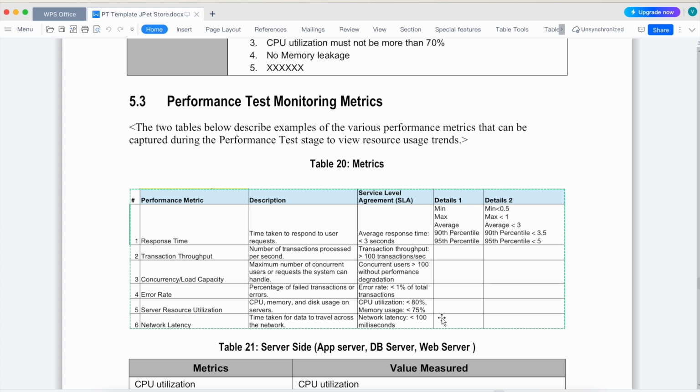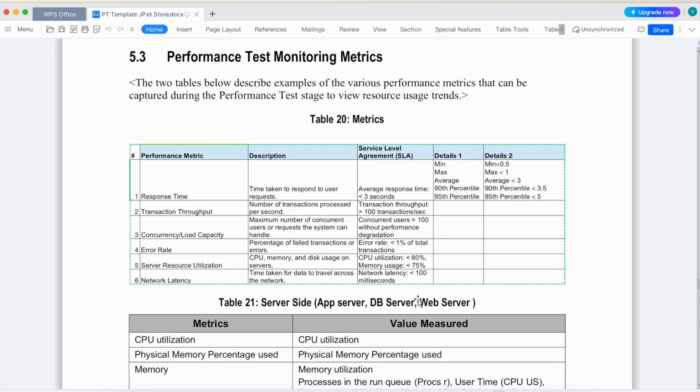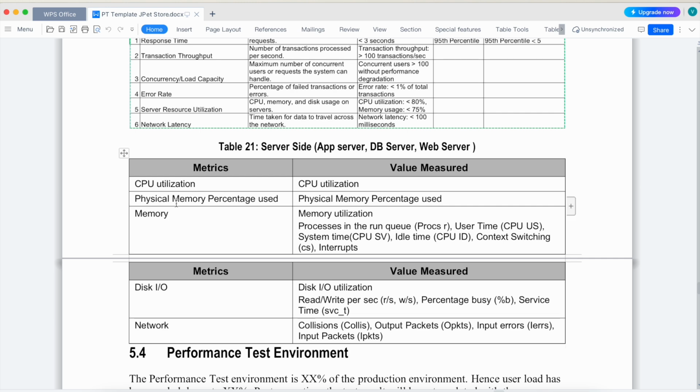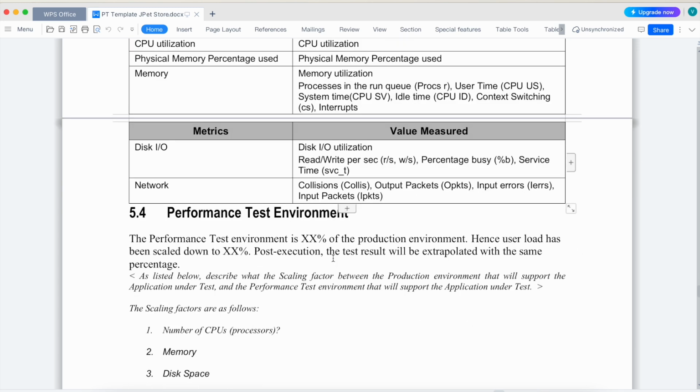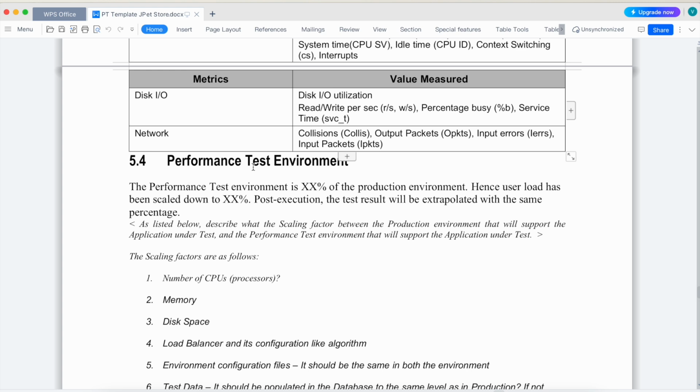Right? Each application will be having its own set of requirement and service level agreement. Right? That one you need to get it verified with the business users or product owner or a business analyst, right? So similarly, it's other server like database server, application server, web server. What are the parameters that you are going to measure? That one you can specify here. And then comes to performance test environment.